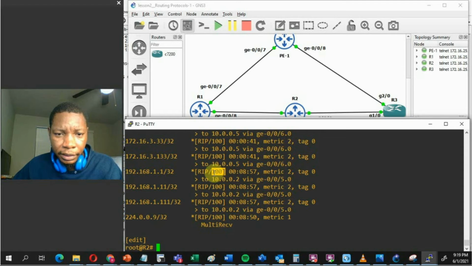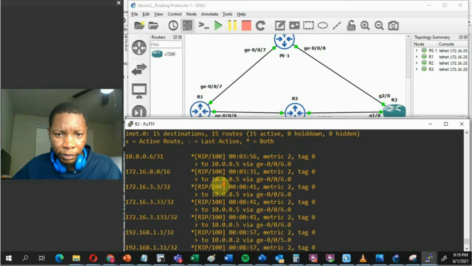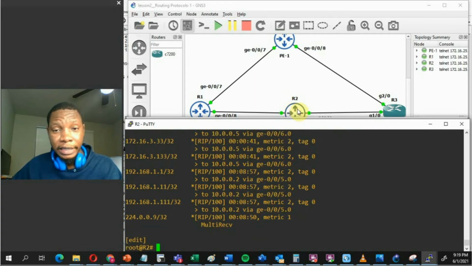You can see its admin distance for Juniper for RIP is 100, and you can see its metric. Its metric is 2 hops for this network. So router 2 is saying the metric to 192.168.1.1 is 2 hops: 1 hop to this interface and another hop to the loopback, basically. Router 2 also says its distance to addresses from router 3 is 2 hops as well, a metric of 2, basically. So router 2 has that information.